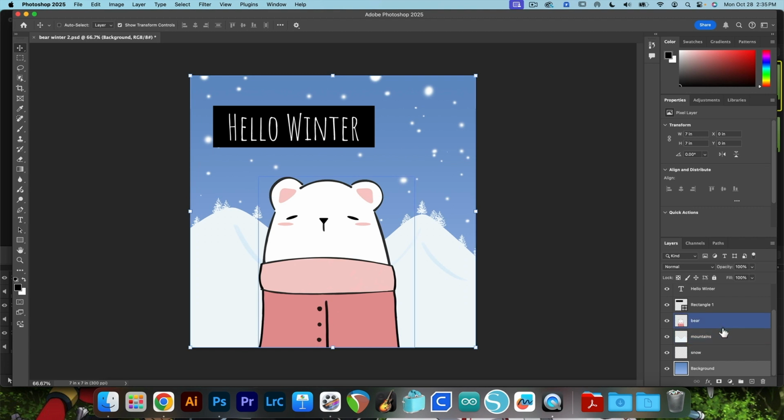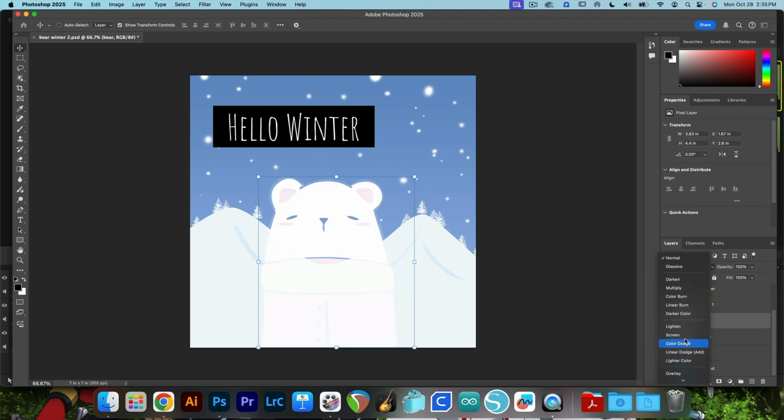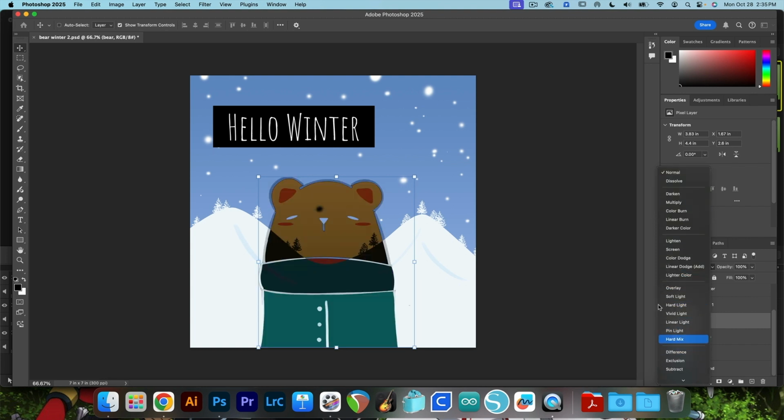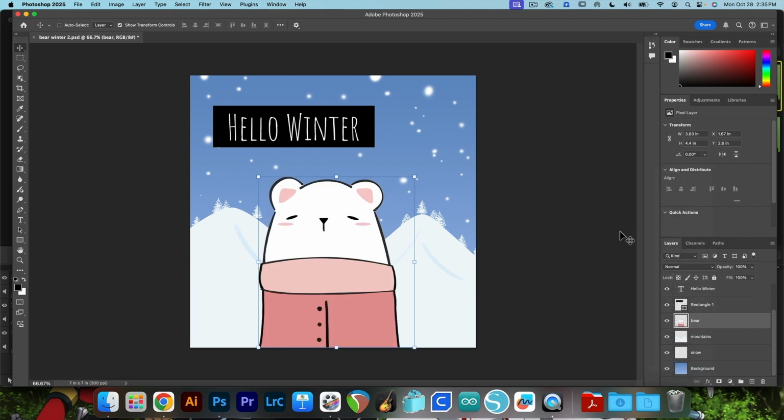Each layer can also be blended with the pixels from below, and you can do that by going to the menu for the blend modes. This will allow you to interact the pixels on that layer with the pixels below in a variety of different ways. You also can change the opacity for that layer, meaning how much you can see through the layer.